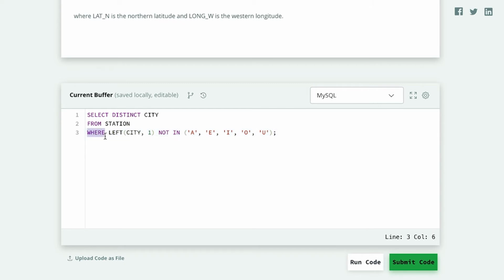In the previous question, we used the right function because we wanted to fetch the last letter. But here we want to fetch the first letter, so we will use the left keyword instead of the right keyword. In the previous question, we wanted to match the last letter with the vowels, so we used the in keyword. But in this question, we do not want to match with the vowels. That is, we want the city names which do not start with the vowel. So here we will use the not in operator.